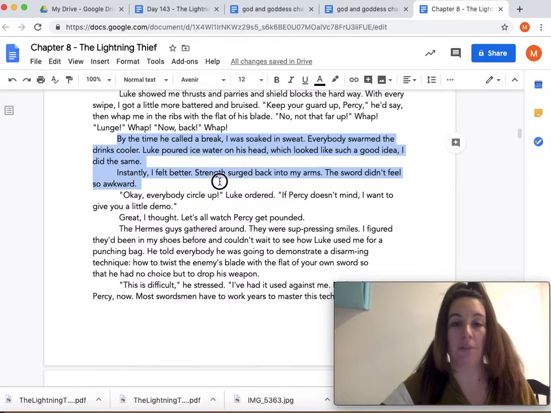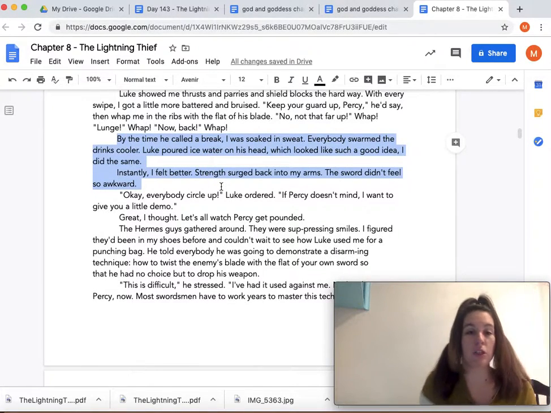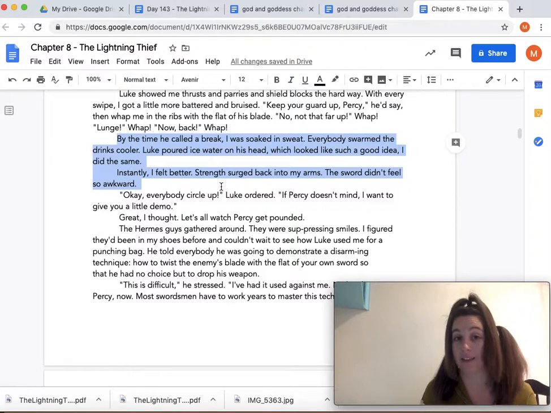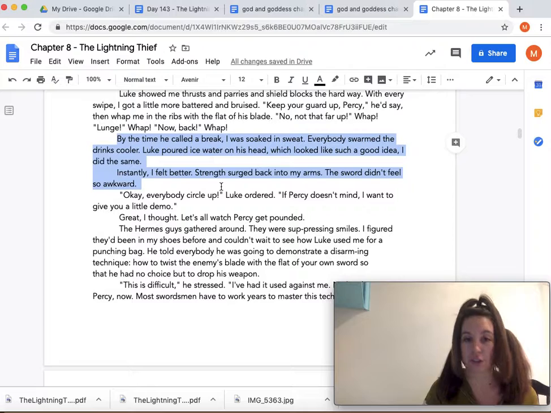By the time he called a break, I was soaked in sweat. Everybody swarmed the cooler for drinks. Luke poured ice water on his head, which looked like a good idea. I did the same. Instantly, I felt better. Strength surged through my arms, and the sword didn't feel so awkward.